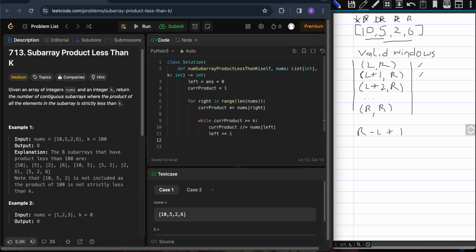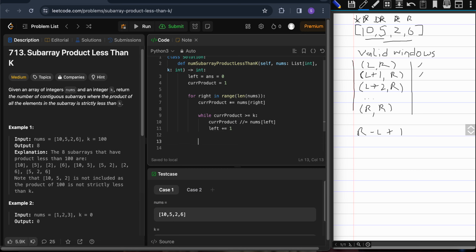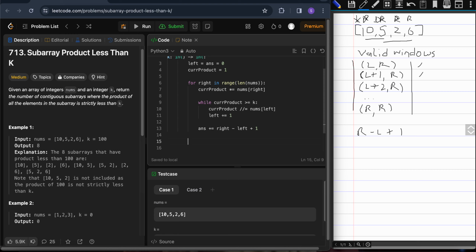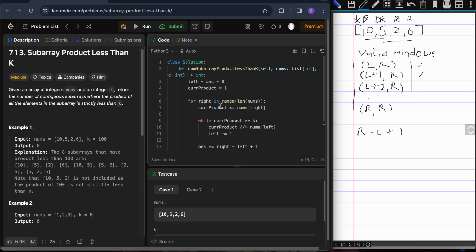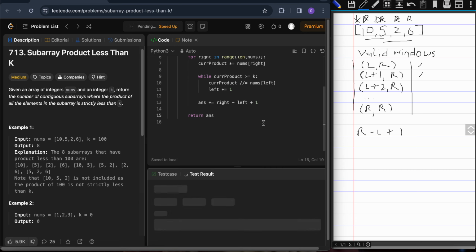By this time, we must have a valid subarray, so our window is valid. What we now do is add to our answer, using the formula that we have, which is right minus left plus 1. And at the end of the day, we return answer. So let's see if this works.